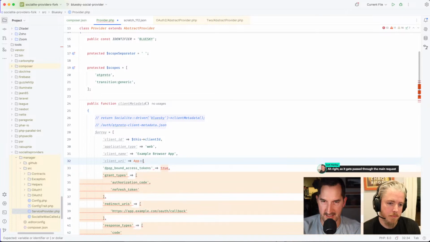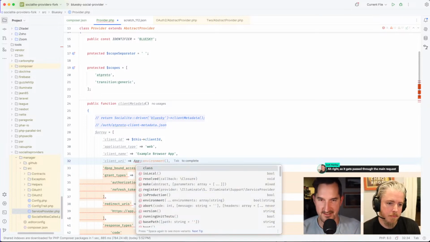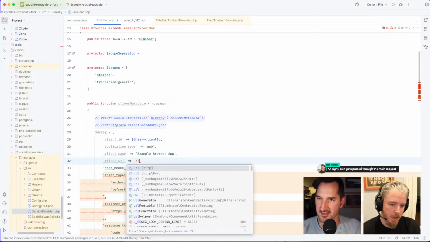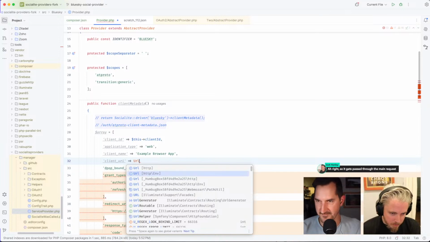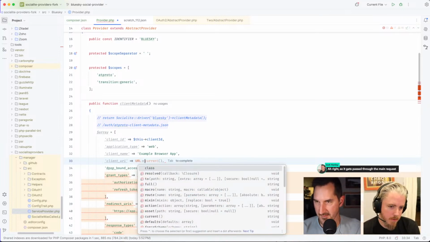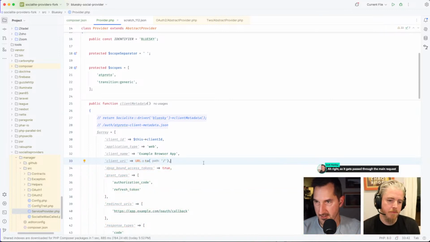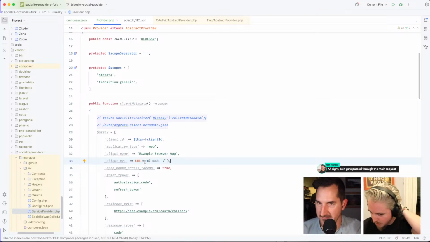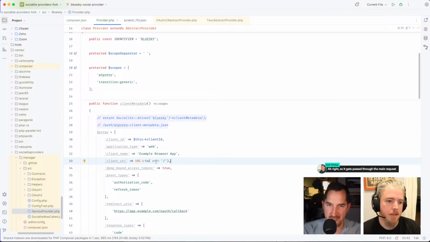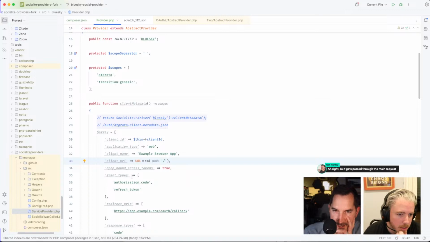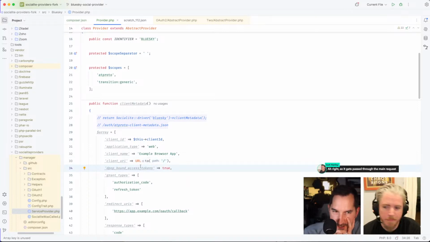I do not remember what that is. Do we have URL? We do have URL. Okay, so we do that. For some reason, I guess because the support package is installed, we have access to these. Okay, that works. Okay, DPoP bound access tokens. I have no idea.